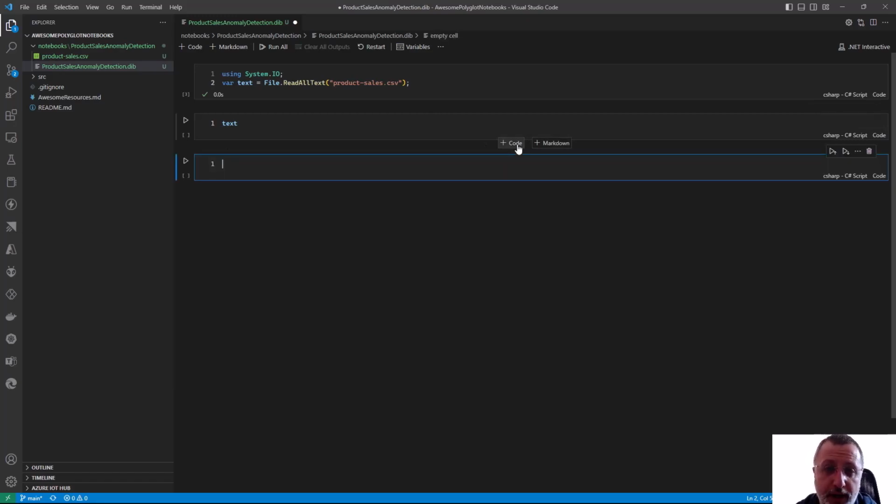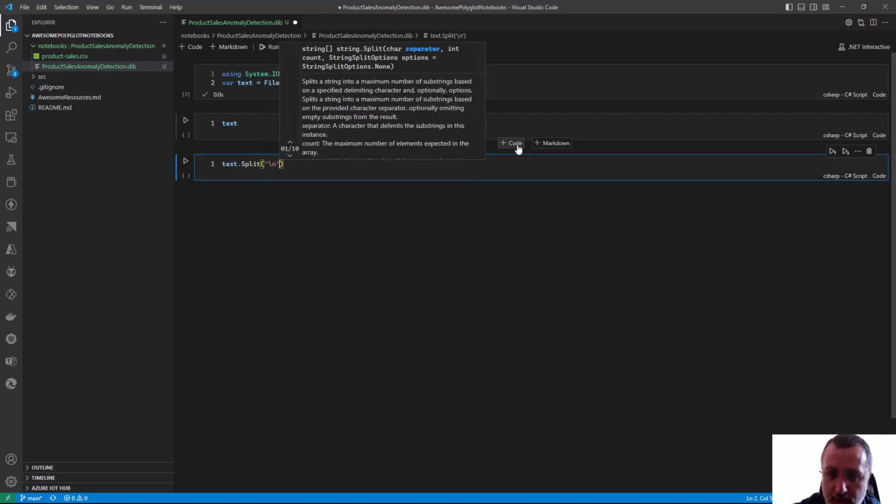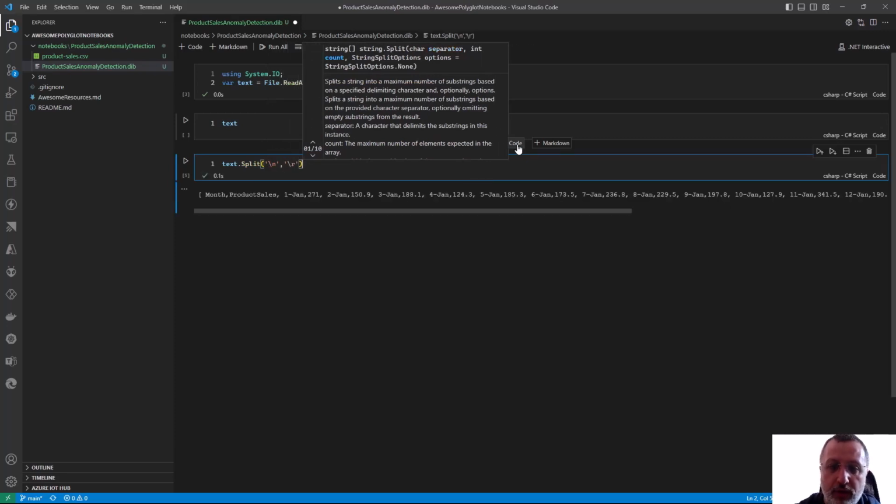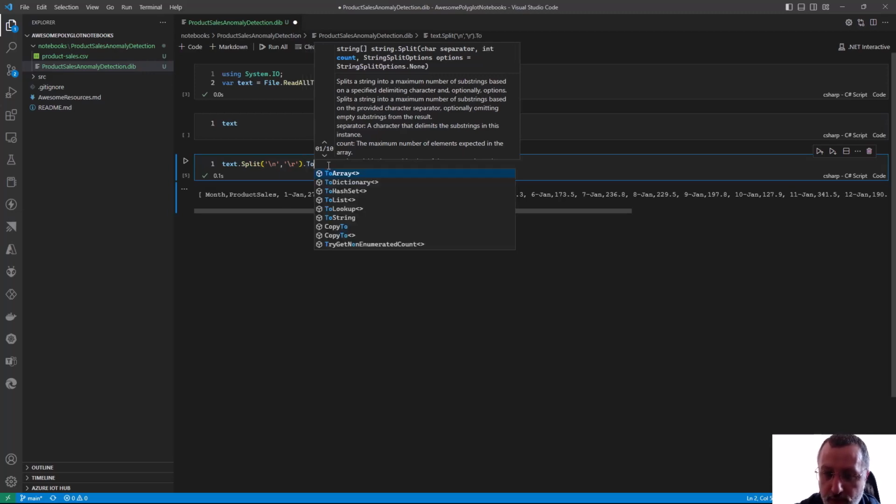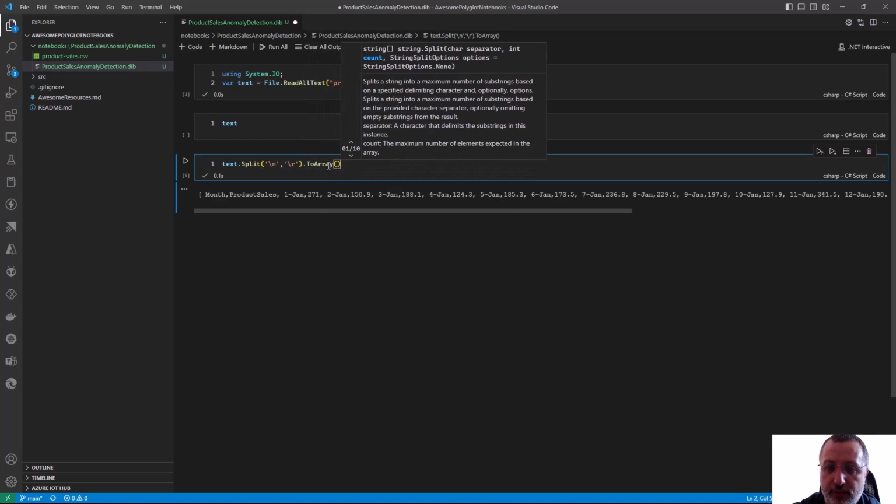Perfect. So now what can I do? I can parse this text. It is a CSV file, and so you have a carriage return line feed that separates all the lines. So let's do that. text.Split with backslash n backslash r. Okay, and I have an array. Perfect. Well, an IEnumerable. To have an array, I have to write ToArray.